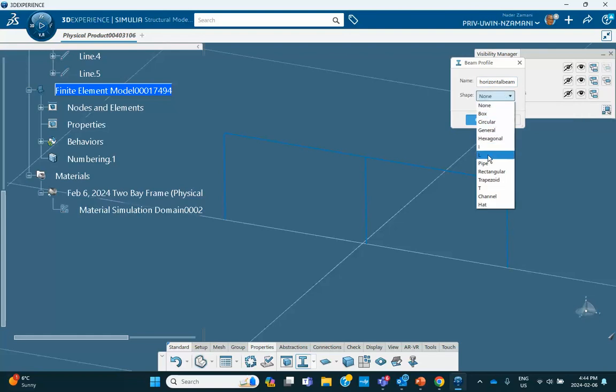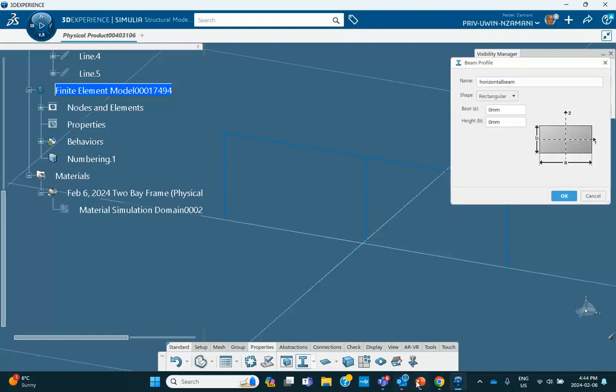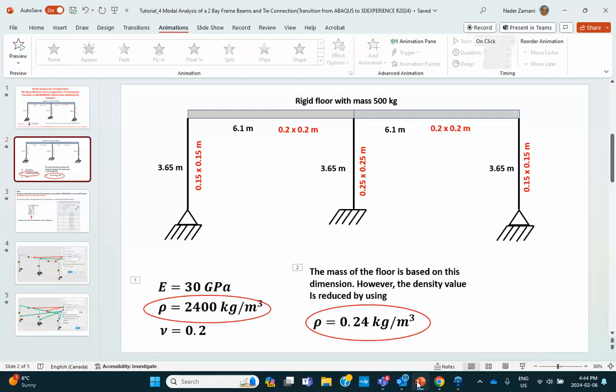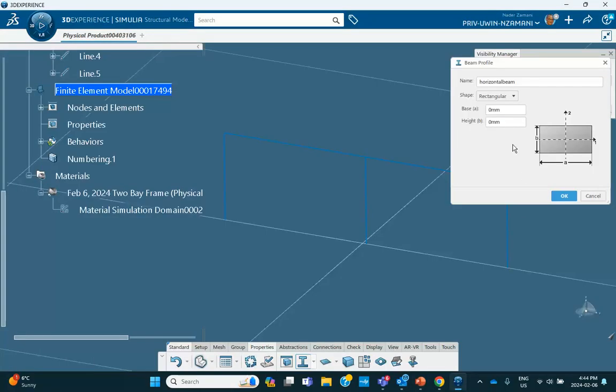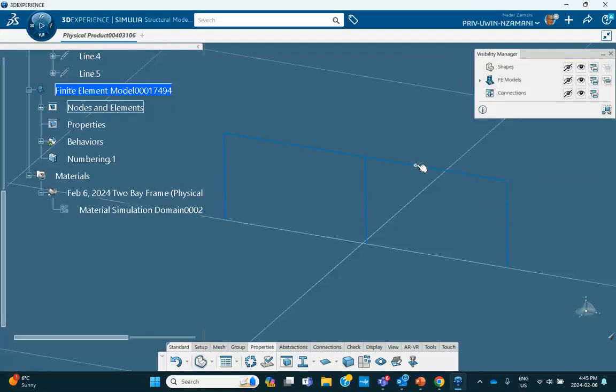Again, rectangular. And the size is 200 by 200. Please note that in order to mesh that with beam elements, you have to give it properties, although these numbers are not used because we're going to replace it as a rigid element and then the lumped mass. But still, to mesh it, you need to have defined properties. Okay, good. Now we're going to define the beam section.